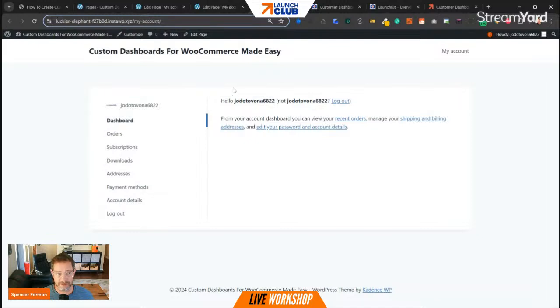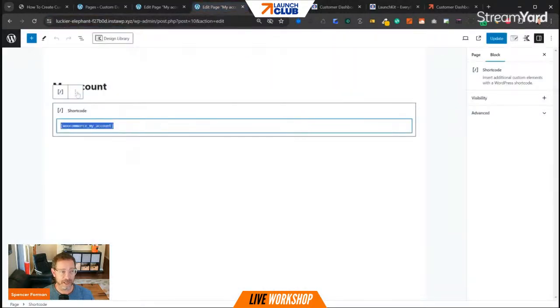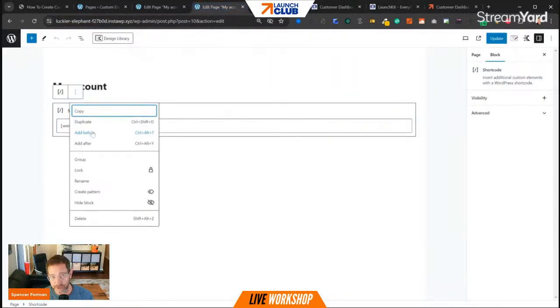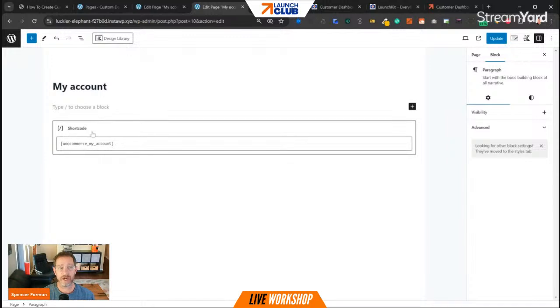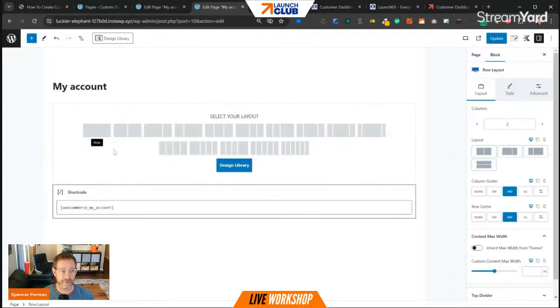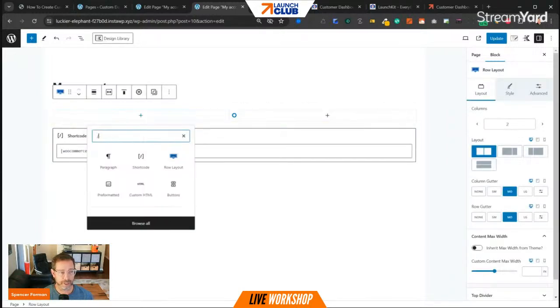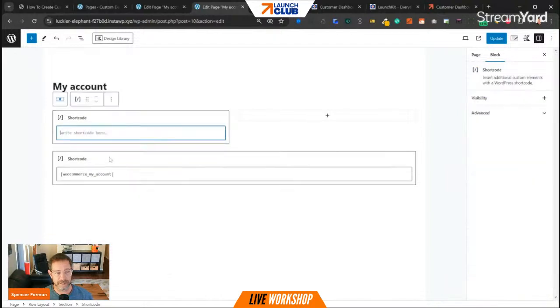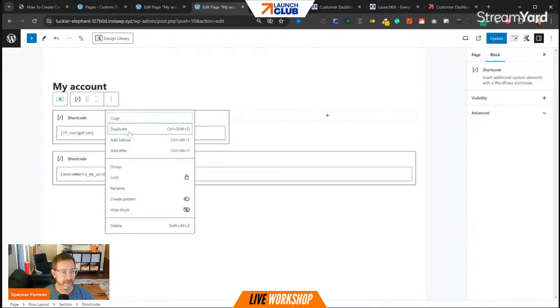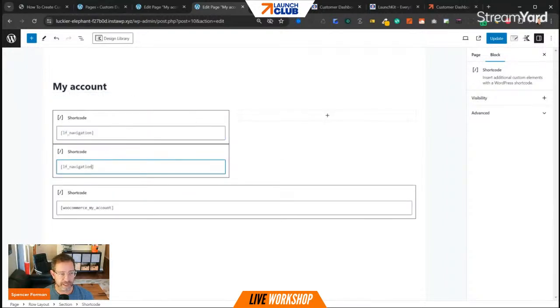Let's start with the basics. If I took this page and I'm going to use Cadence, but you can use any blocks you want. If I simply wanted to just relocate the positioning of the navigation or the content, it could be really this simple. I'm just going to add 2 columns, and into these, I'm going to add 2 shortcodes. And I can either do this by copy paste, or we can use the patterns that I've created. So LF navigation, and then let's duplicate this. And then let's do the other one as LF content.